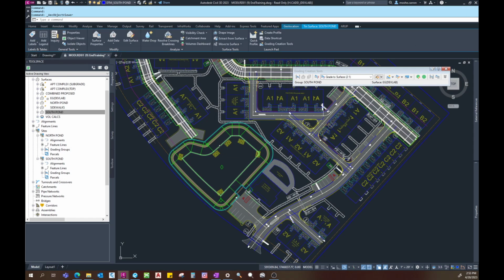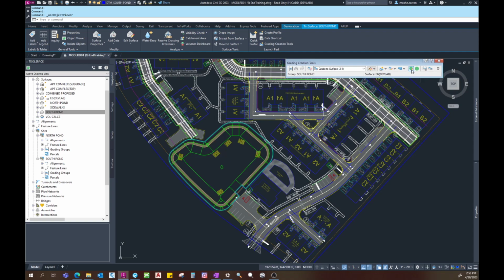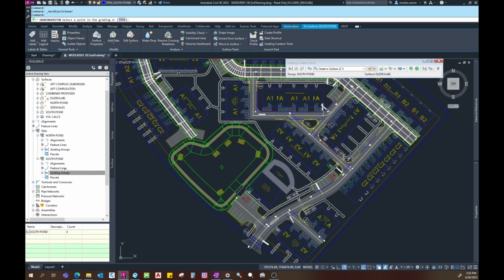But let's show really just how powerful Civil3D is with the tool of our grading editor. If we go to the grading editor, it asks to select a point on the grading site. As I hover each one, it shows the various different types of grading that was used. In this case, we have 3 that were used while creating our south pond.